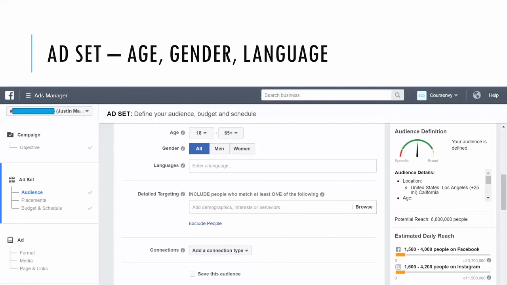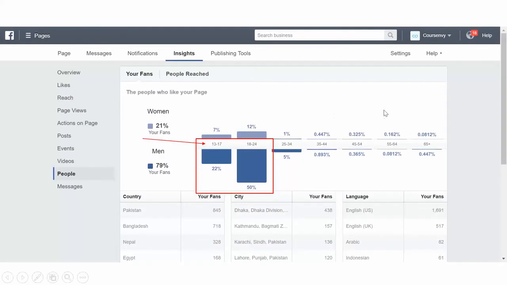But a great hack to find your demographics age range is to look at your Facebook page insight page. So here we are on the Course Envy page. I click Insights and then I click People. So as you can see, 79% are men. And then if you add these up, 72% are men ages 13 to 24. So it's safe to say, for Course Envy anyway, I should target men ages 13 to 24.